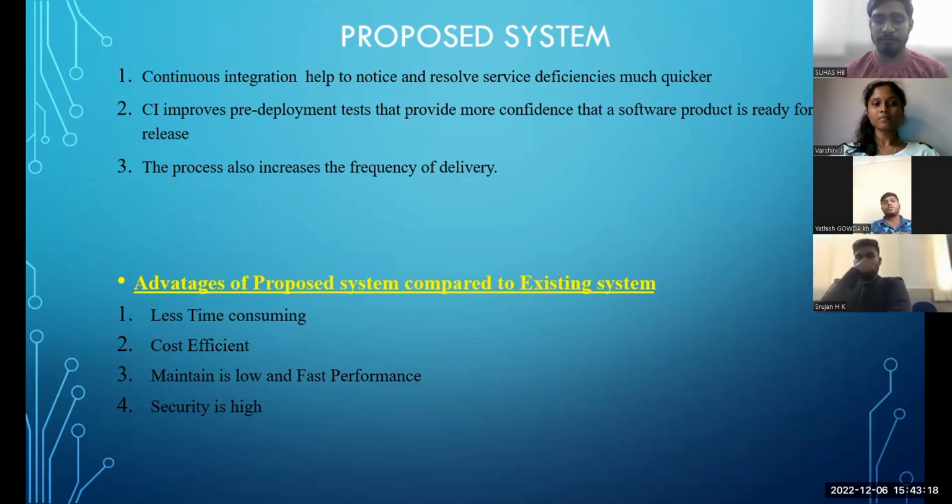Advantages of the proposed system compared to the existing system: less time consumption, cost effective compared to the existing system, maintenance is low and fast performance. Security will be high, because in the existing system security is low and in the proposed system it is high.